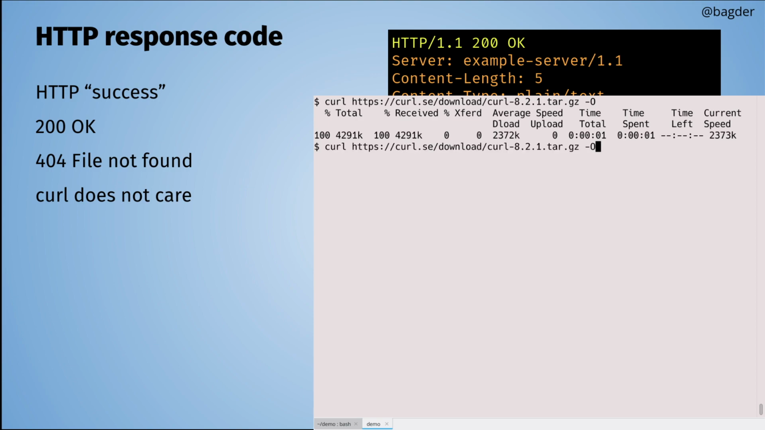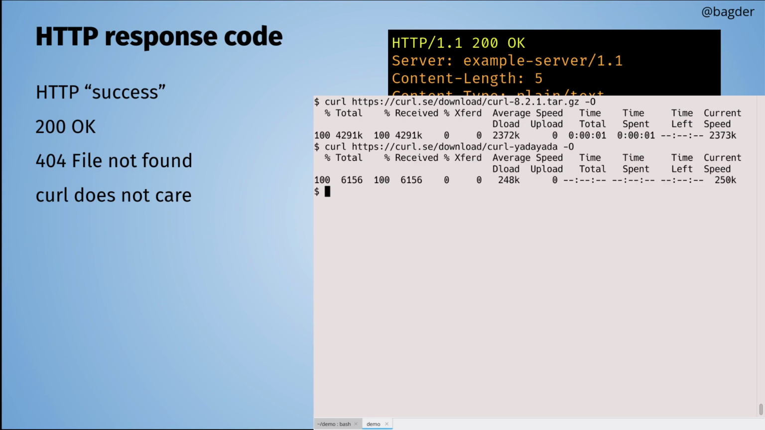But even then, even if I ask for a yada yada, not likely to exist on the server, right? Because this is not actually a curl download. I just mistyped. This is a typo in the URL, and I downloaded it. Look, it worked. Why? Because the transfer went fine. And I save this now as curl yada yada in my directory here.